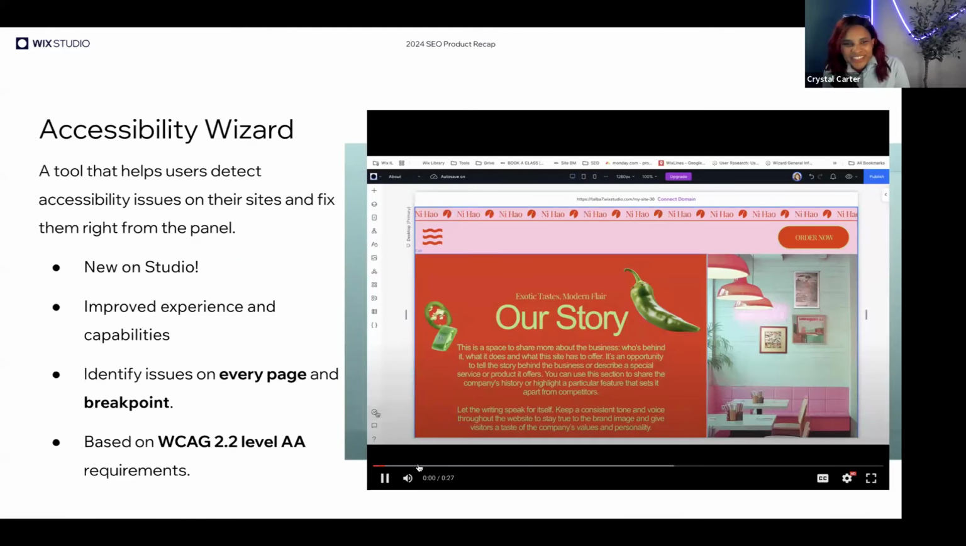And I also just want to shout out to the product team for being ranked as the most accessible CMS by the Web Almanac this year for a lot of the work that they've done across the accessibility wizard. And it's great to see this coming to Wix Studio as well.